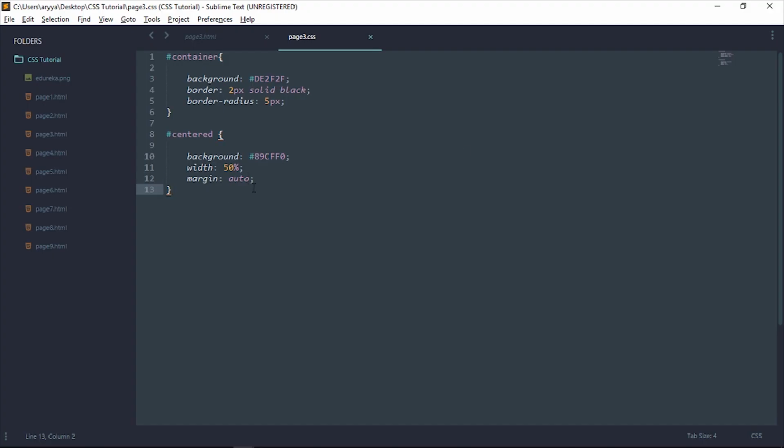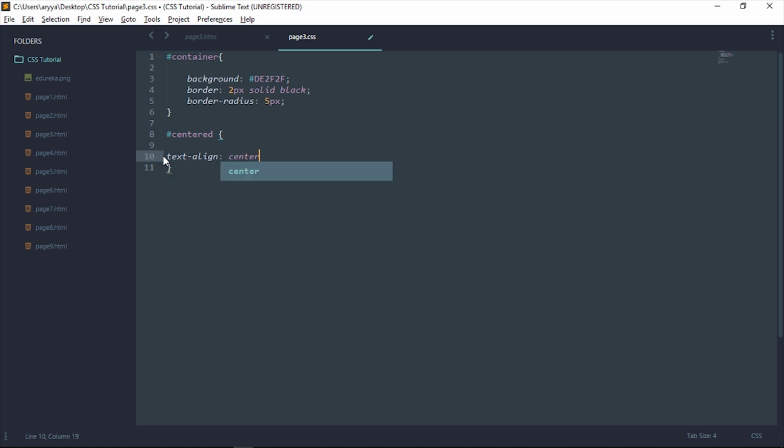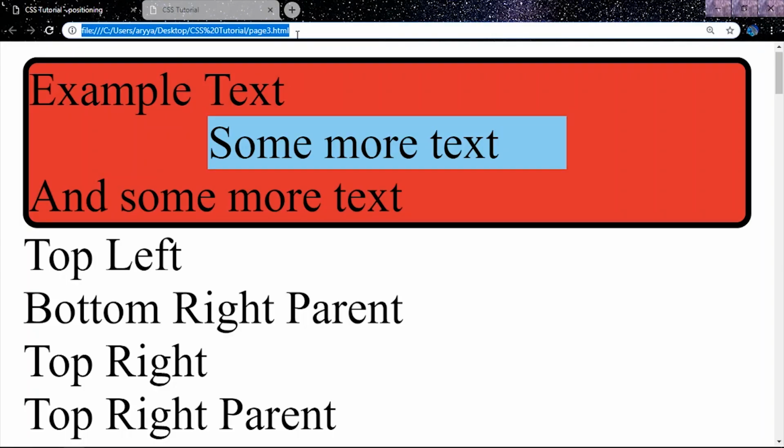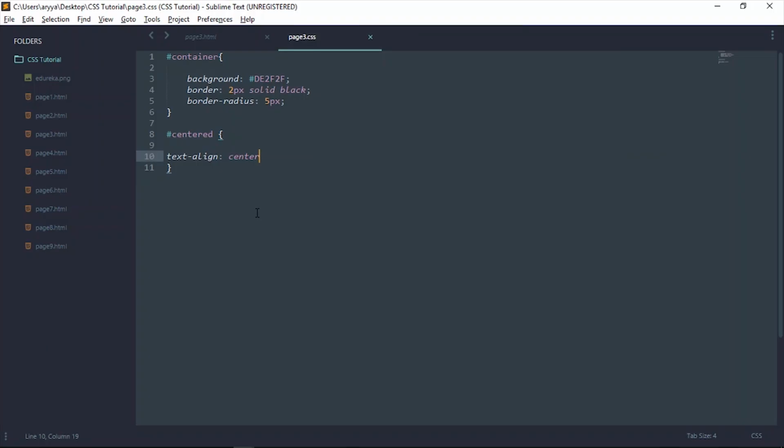We can also center without actually centering the element. We can just center the text by saying text-align: center. Fine. Now that will remove the background and just keep the text out here. So that's exactly what we wanted, and that's how you align your text.